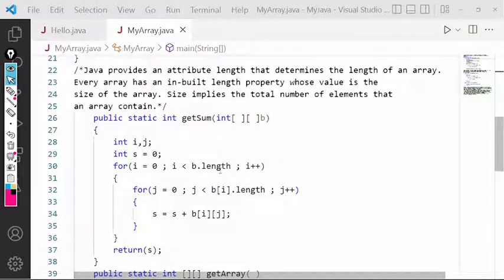Okay. So what is length? Length is an attribute, or you can say it's a property. Java provides an attribute length that determines the length of an array. Every array has an inbuilt length property whose value is the size of the array. Size implies the total number of elements that an array contains. So here it will sum all the elements of the array and it will return S. S contains the sum of all the elements of the array that is received in B.